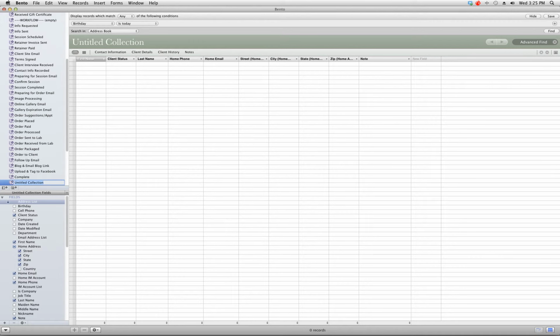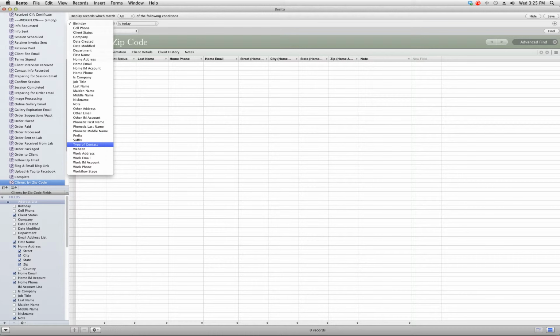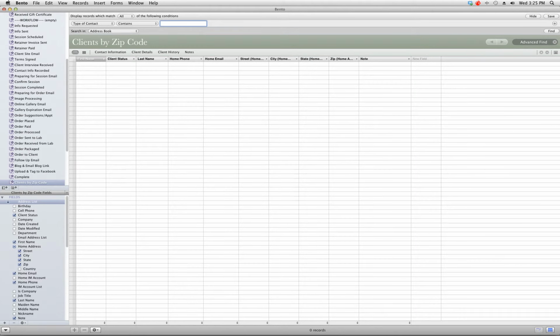And if you give it a second here, you can name the Smart Collection if you're going to save it and keep it. I'm going to say clients by zip code. We'll just give it a name there to have. And what we're going to do is we are going to want to match all of the following conditions. I'm going to want my type of contact to be equal to client. So I only want clients to show up when I'm sorting these records in the address book.